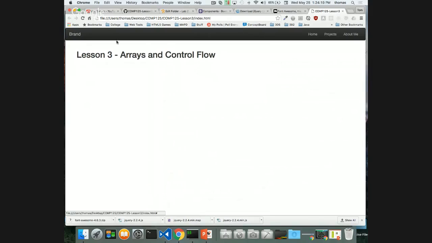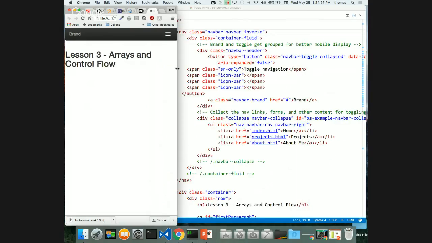Notice that I still have my brand and my About Me and Projects. Now here's what the responsive design works out to be. We're using Bootstrap. So if I change the size of my page, notice how my menu collapses into this little hamburger. That's what I talked about.